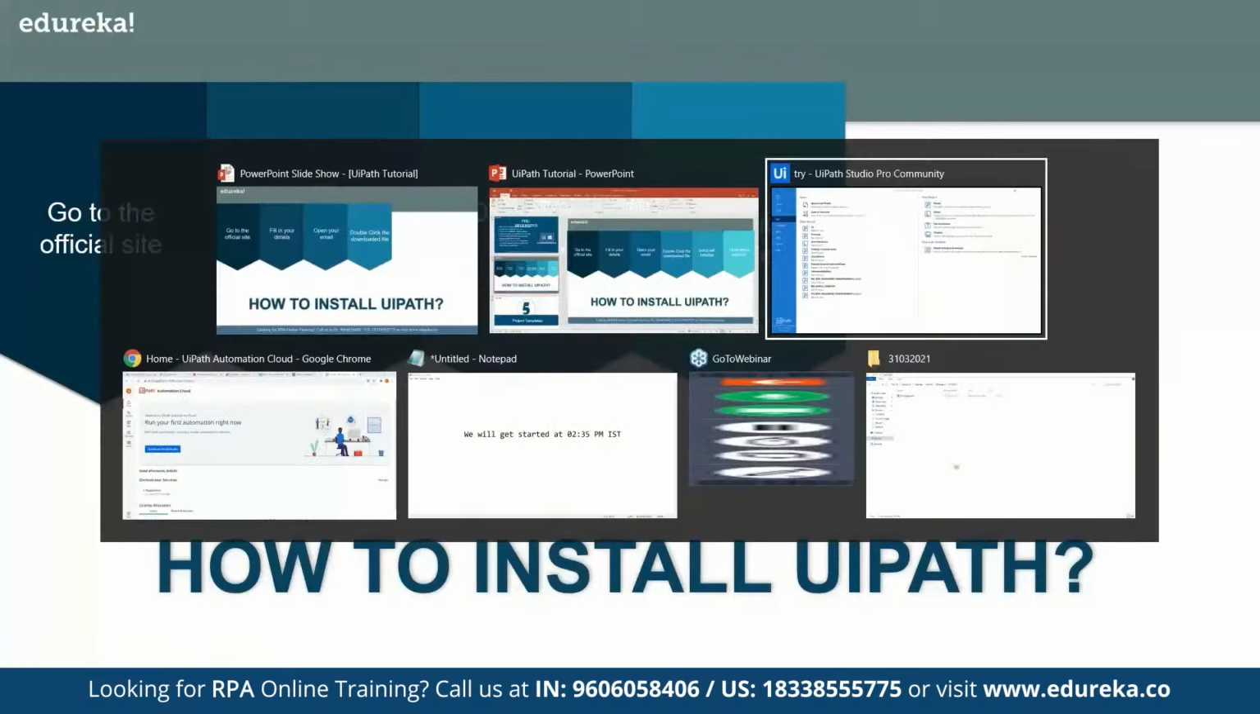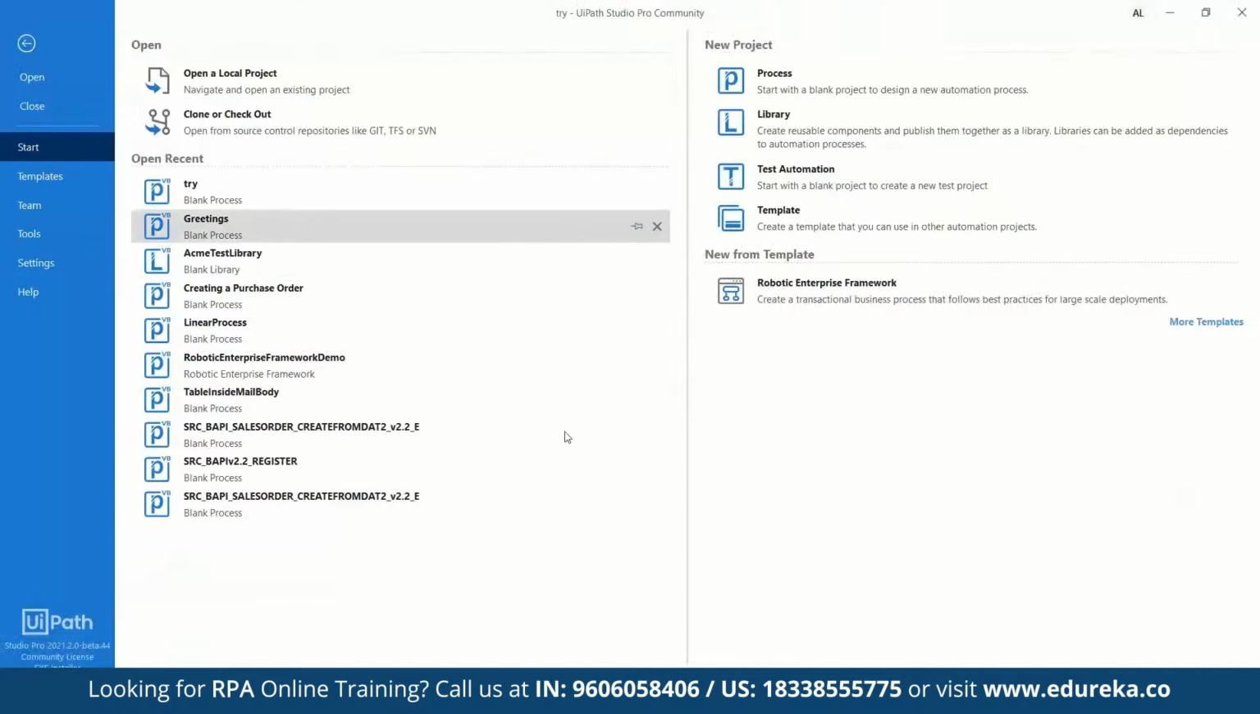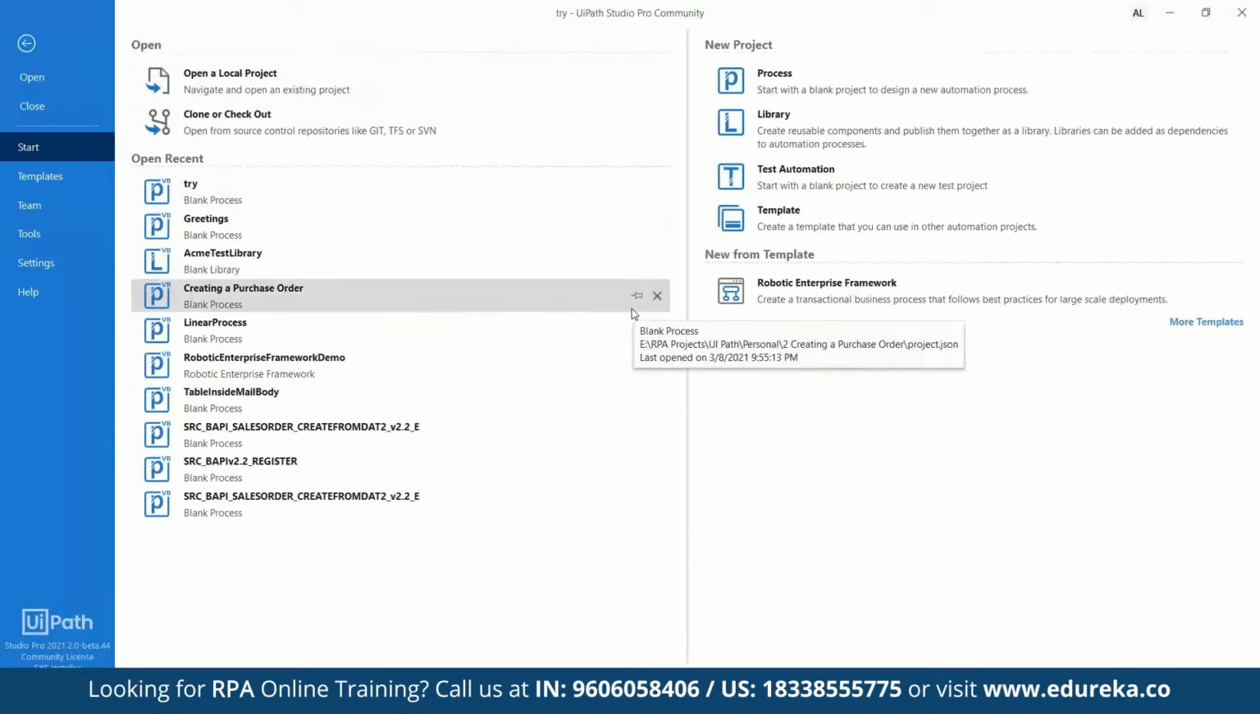Let me just go and show you once again. This is the home page, from where you can click on download UiPath Studio, and a 300 MB file will get downloaded onto your system. Double click on that, and finally you have to activate. Keep the parameters as they are, do not change anything, and just click on activate, which will activate your account. Once it is activated, you will land on this particular page.